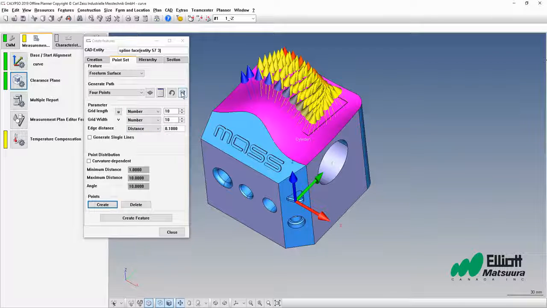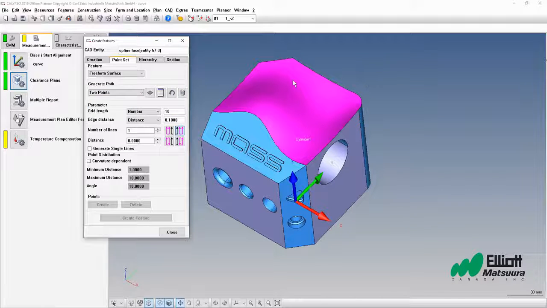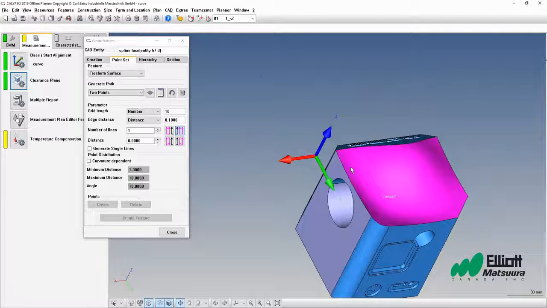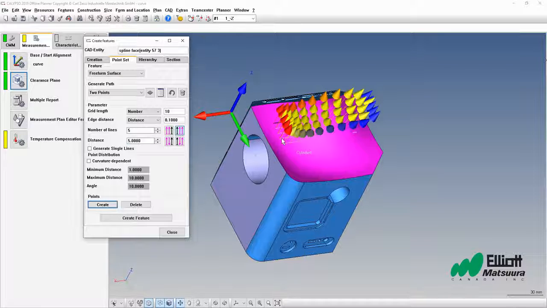Let's try a different method for distributing data. 2 points. With the 2-point method, we can select a starting point and an ending point. You can choose the number of control points you want, and keep in mind, this is not the number of points that we'll be measuring. The number of lines can be set here. A distance value can now be applied. Let's use 5 millimeters. What this will do is we'll create parallel lines with the control points distributed over the length.